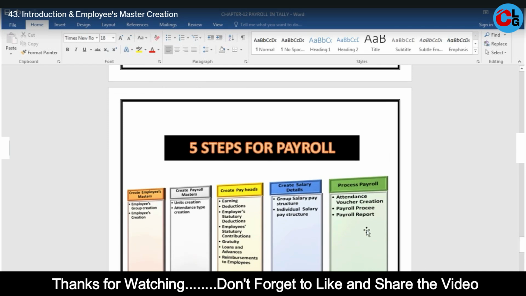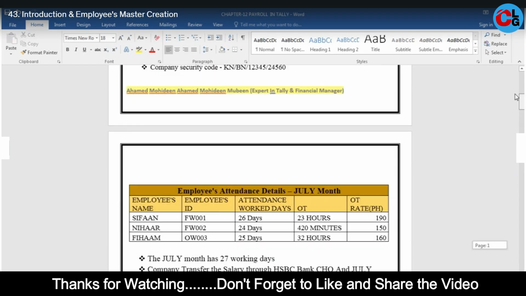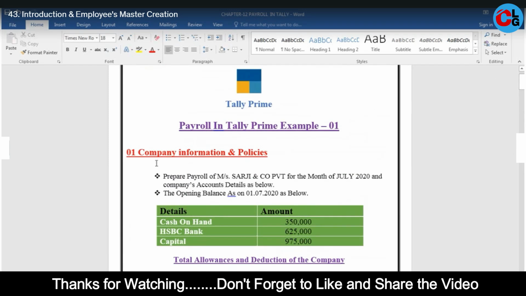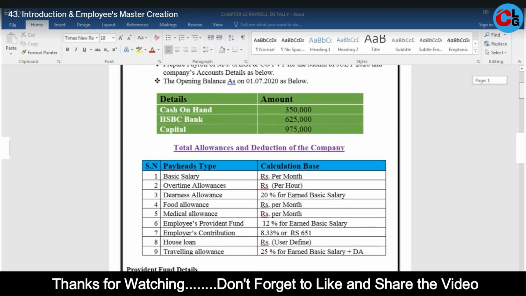So now we are going to look at the information about the company as well as the employees. The first one is the company information and policies. We are doing the payroll of Sarjico Private Limited for the month of July 2020, and the company's account details are as below. The opening balance on 1st July 2020 is as below. The details: cash on hand 350,000, HSBC Bank 625,000, capital 975,000.